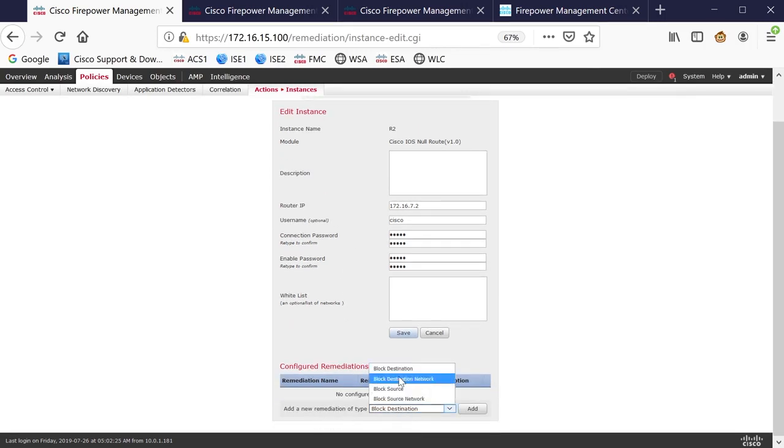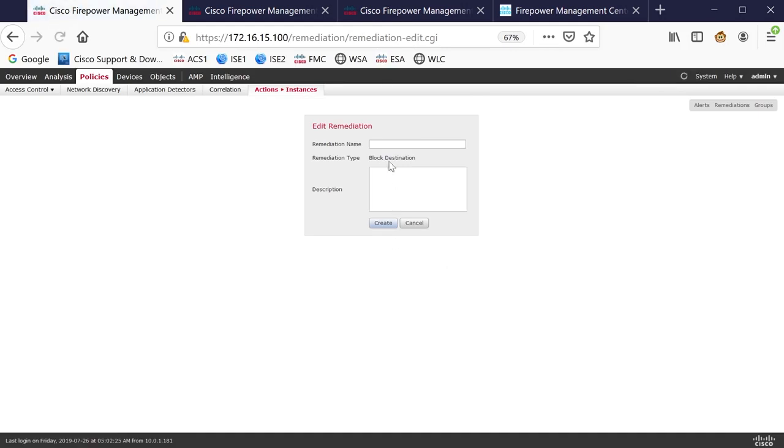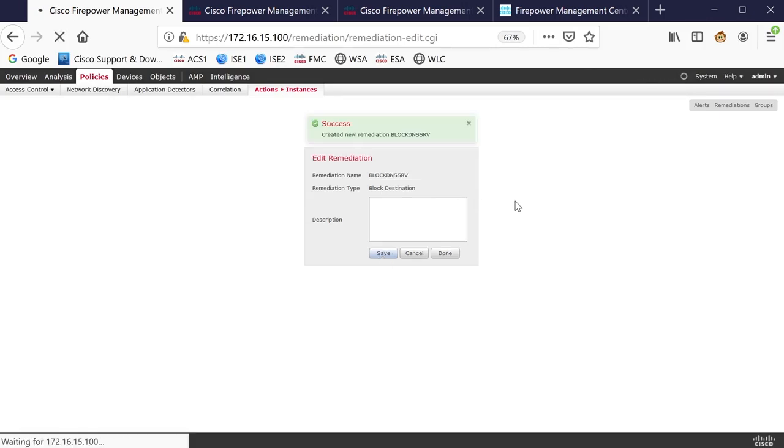We're going to take a look at the block destination option. So we will want to add a route for the destination. And we will also have to give it a name, because this is what we will then refer to in the policy. Block DNS server. We will create this instance. We will save. Okay, click on done and go back to the correlation tab.